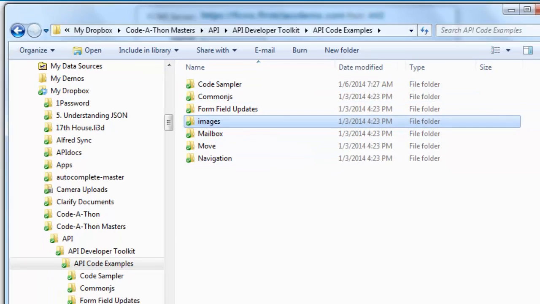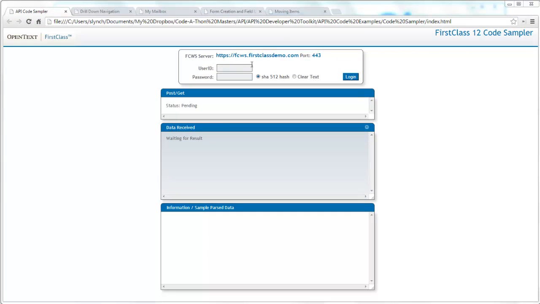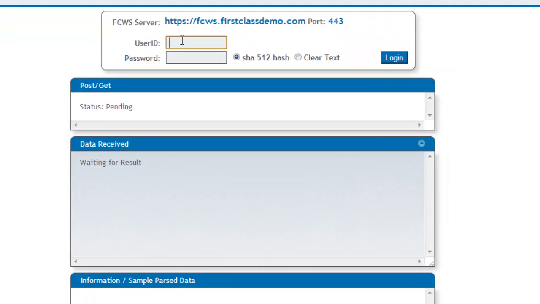The Code Sampler tool has been created to demonstrate how a request is formed and how one might choose to represent the returned JSON to end users. Code Sampler provides developers with a look behind the scenes as to what is going on when calls are made to the API. This is how it works. There are 4 sections to the tool.